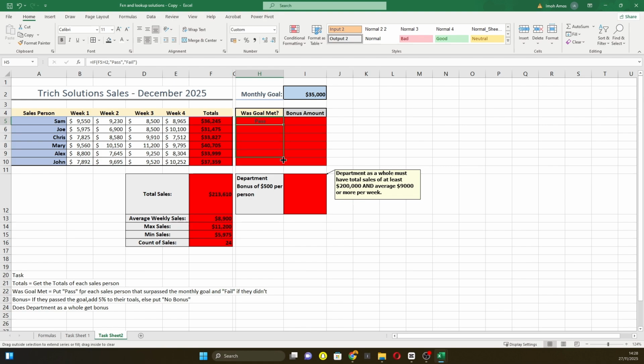But when we are populating, we should mind something. You can see when it comes to Joe, Joe didn't pass because Joe had 31 and the monthly goal is 35. But because we just dragged it down, it's giving us a pass here. Why? Because it has shifted from the logical test. If you look at the formula here, it's now referencing I3, which is an empty place. So what we need to do is go back to our formula, and since our monthly goal is in one place, we lock it to that place with an absolute reference, F4.